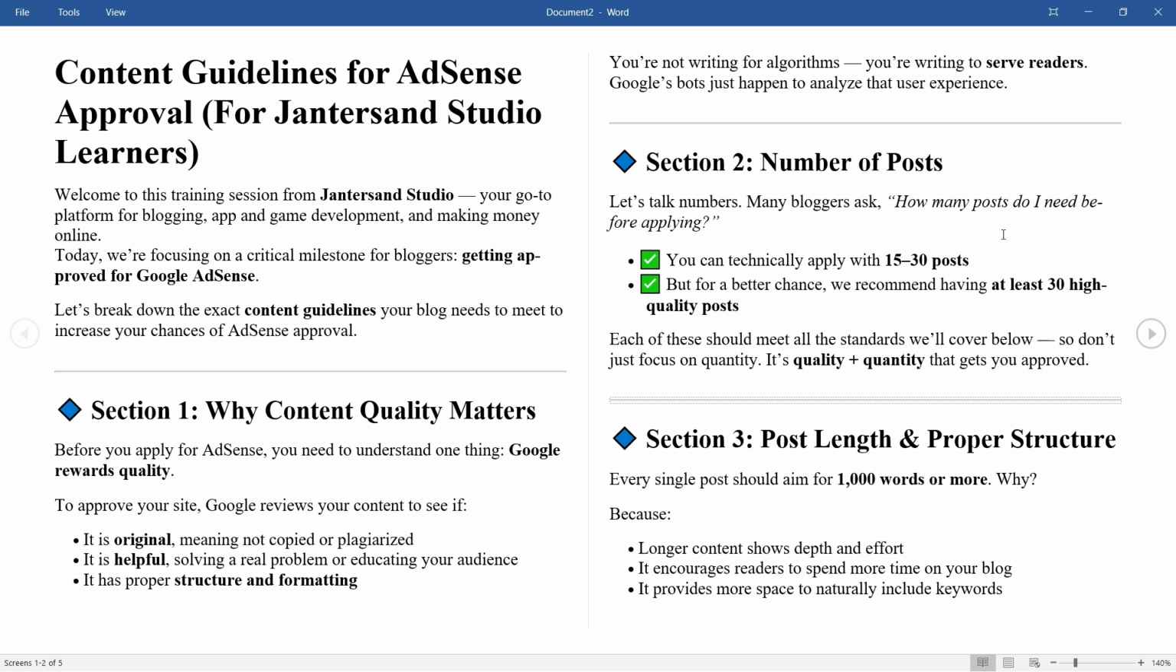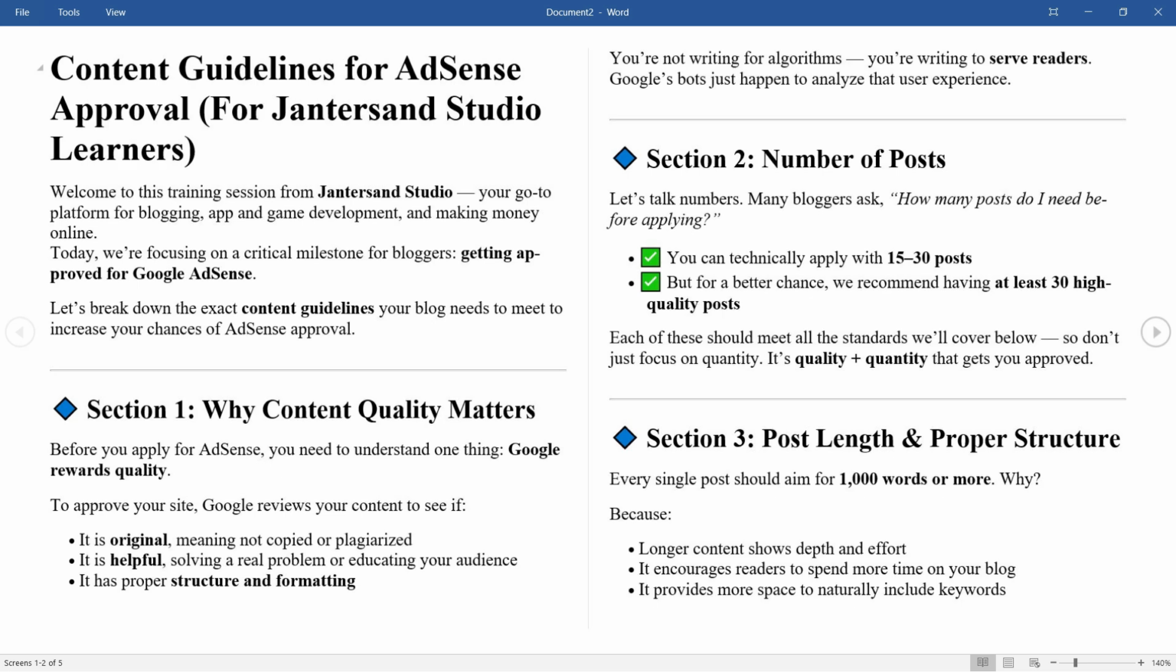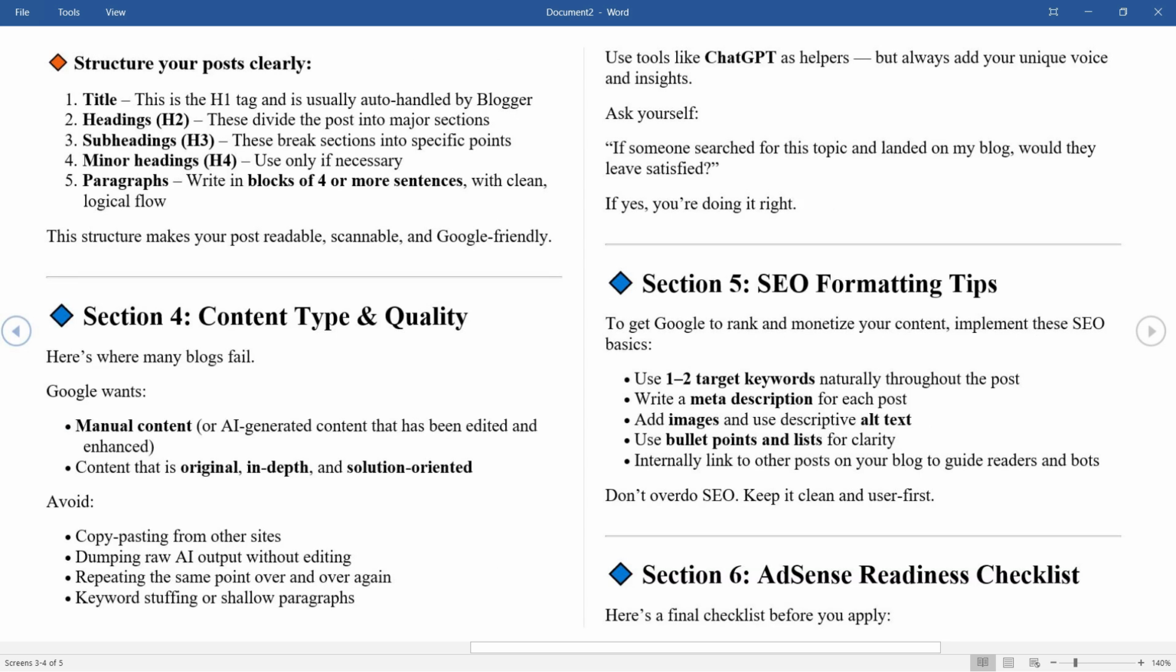It also encourages readers to spend time on your blog. It also provides more space to naturally include keywords without stuffing them. Remember, one thing that can get you penalized by Google and other search engines is stuffing keywords. We'll come to that when we are editing our post.